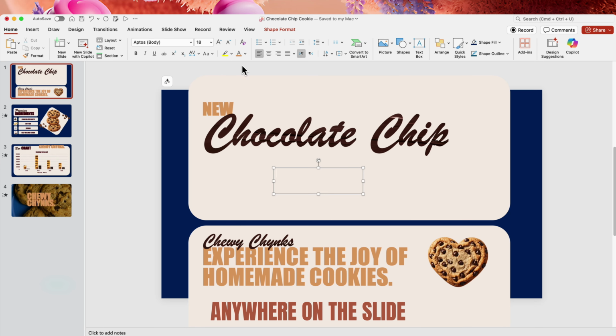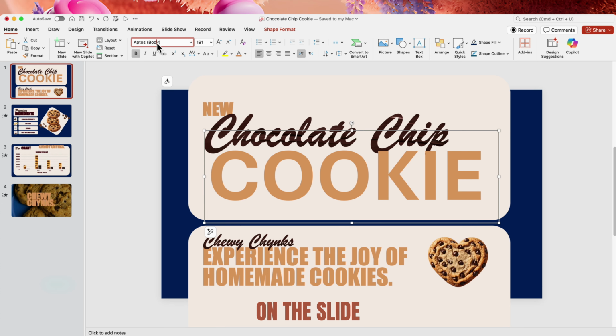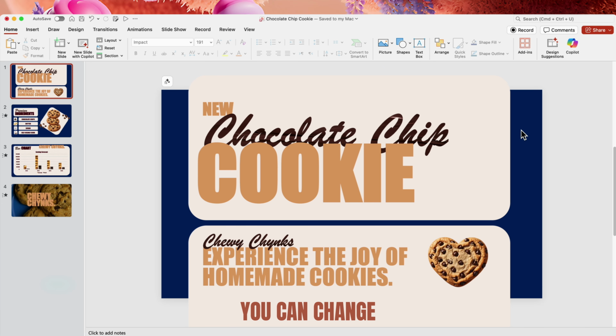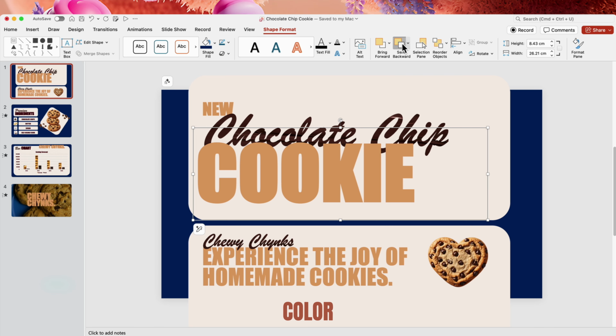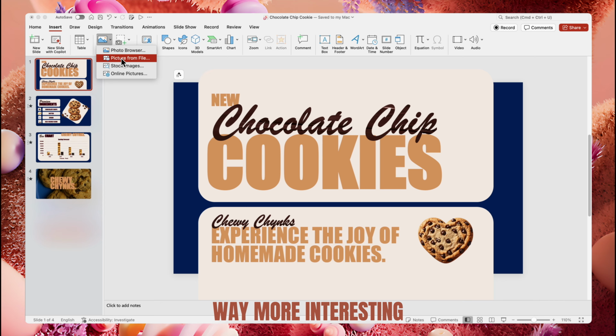To add text anywhere on the slide, go to Insert and click Text Box. Then just click on the slide and start typing. You can change the font, size, color, and position of the text. This makes presentations way more interesting.